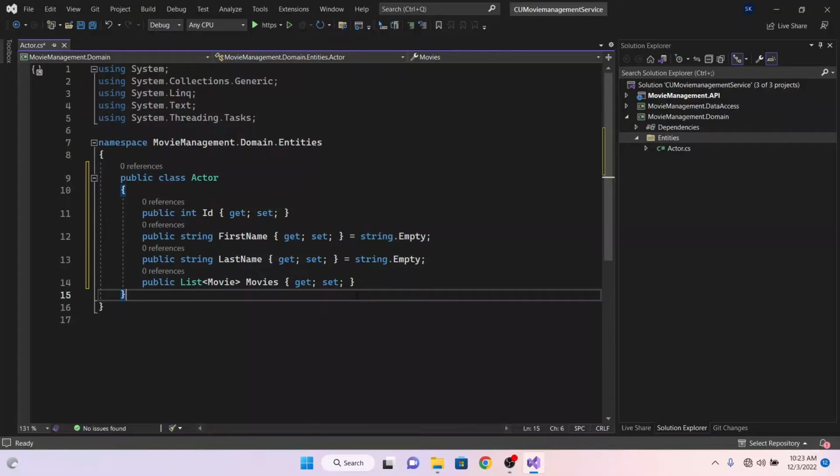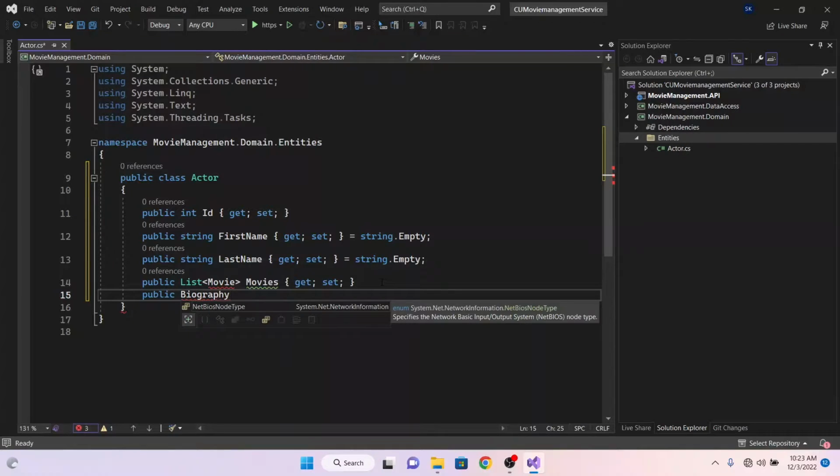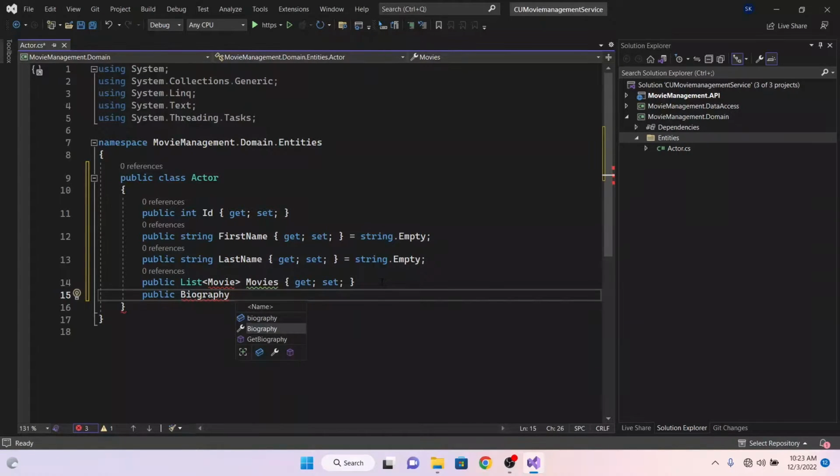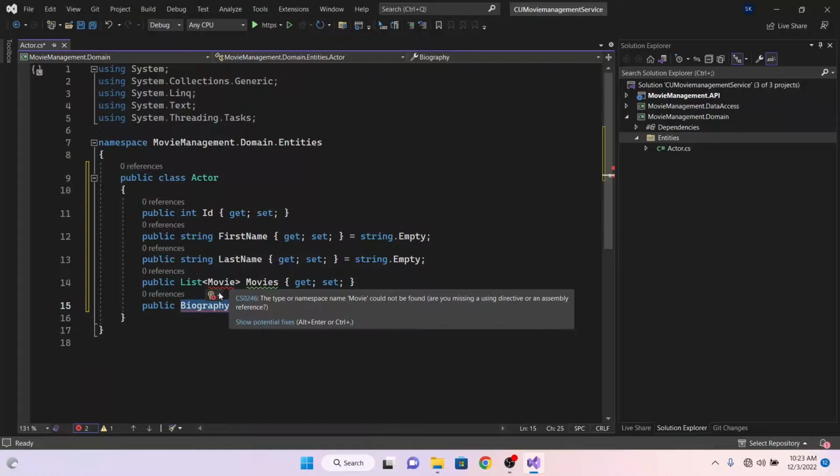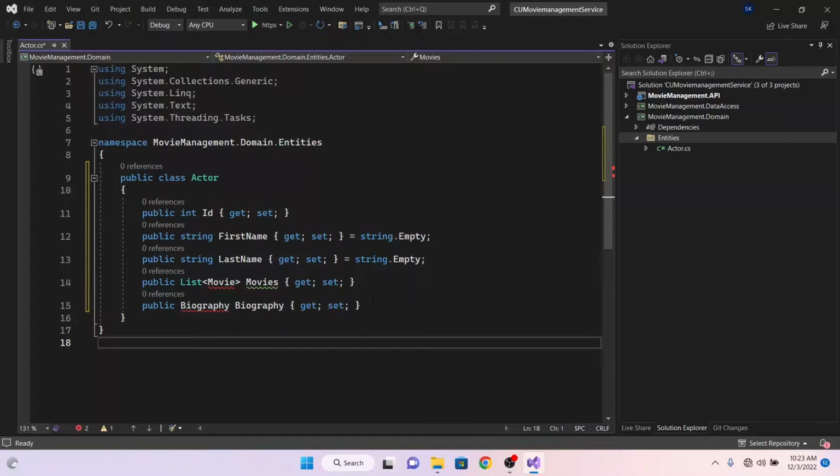Again, we also expect an actor to have one biography. Biography, all right? So get and set. So an actor should have at least one biography. So if it's one, we're going to represent it as just that object. Now you see it's showing these two errors. It means we have to go ahead and create those two classes.